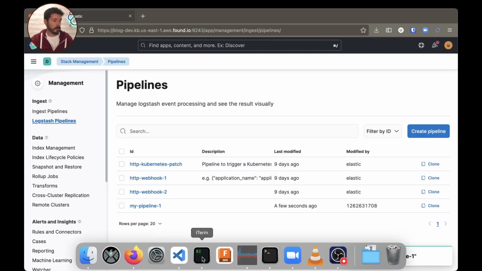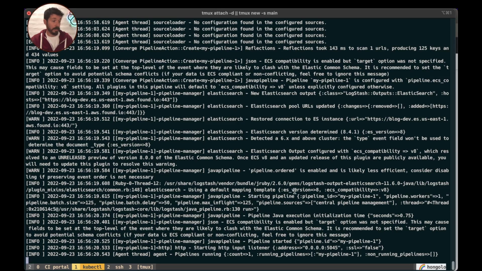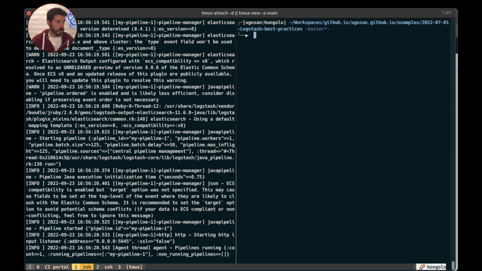So my pipeline is deployed. My Logstash is telling, okay, pipeline is running. It's my pipeline 1. And I have a HTTP port opened in here on that service, right? Let's try. I had a curl in here. Yeah, okay. So to test this pipeline, you just post to that IP port 5045 a JSON, right?